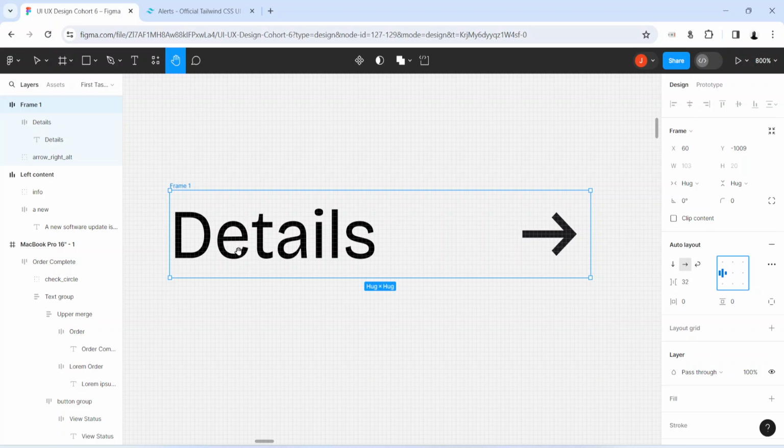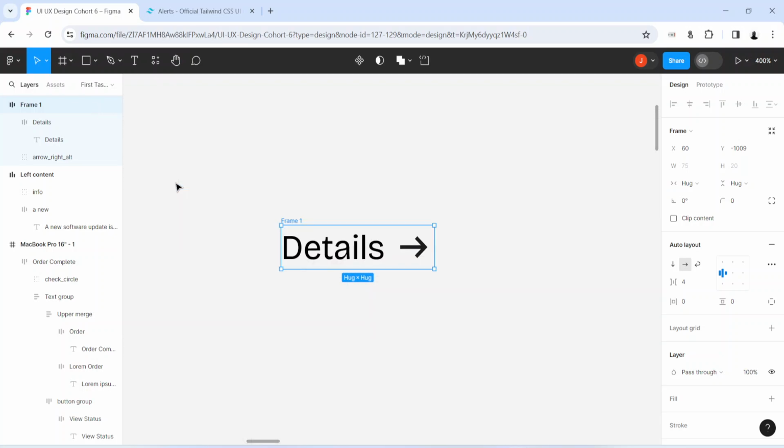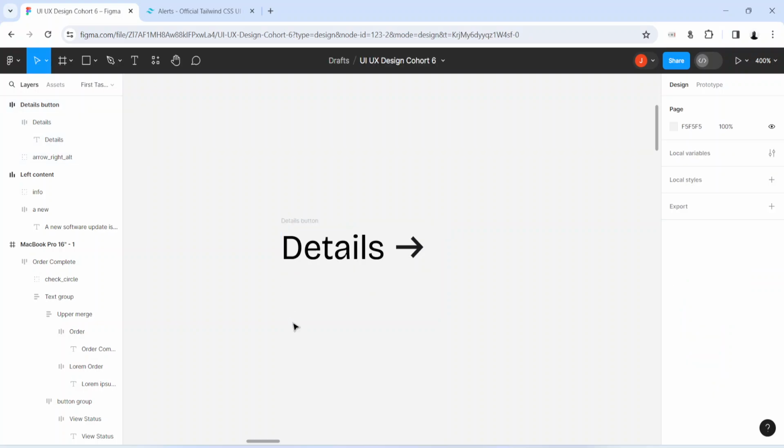Now, what about the space between the auto layout that contains the details text and the layout that contains the icon, this space here? It's too much. I'll set that space to 4 so I can have this, right? And there we have this. We are good to go. Or we can set that space to even 2 if 4 is too much. And we can call this details button. Whatever you want to call that is fine.